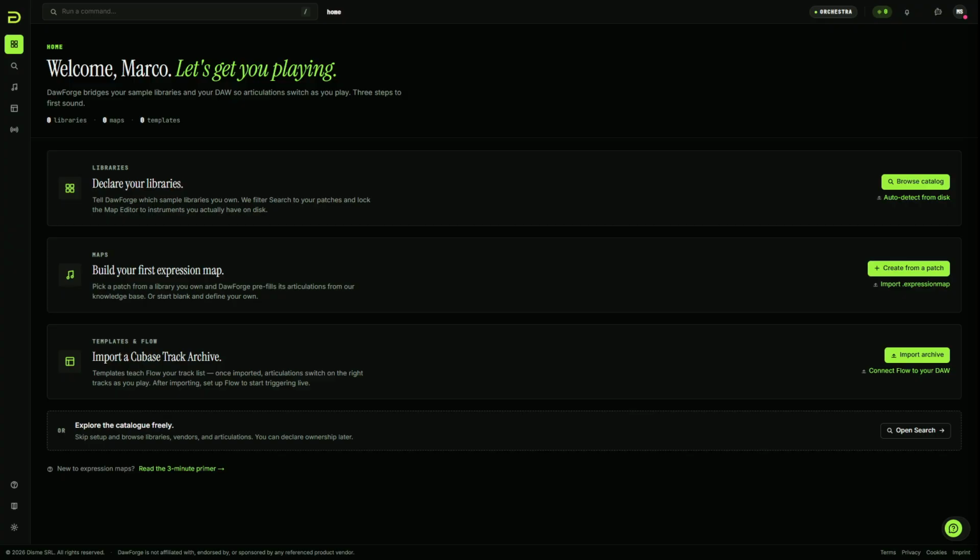So DawForge is built around 4 ideas. The search, to actually find what you own. The maps, to build expression maps instantly and to store them. They can be created for both Cubase and Logic. And then you have the templates, to create your template skeleton in just minutes, and Flow, to switch articulations live while you write, and much more.